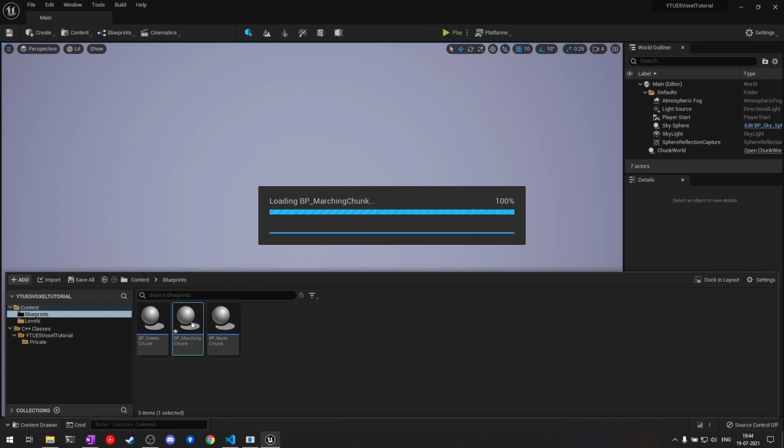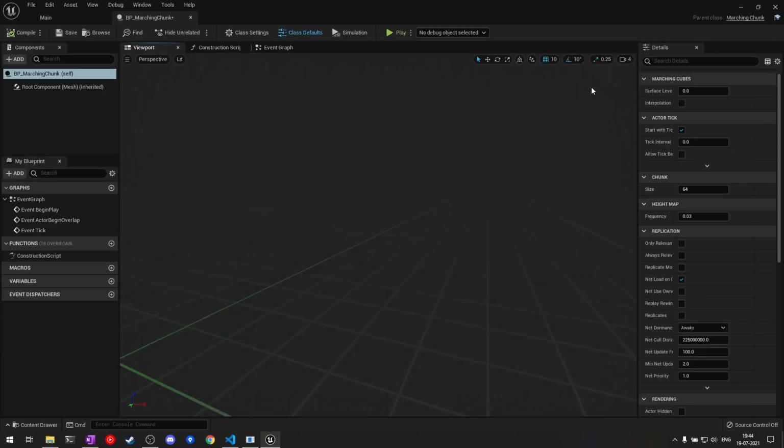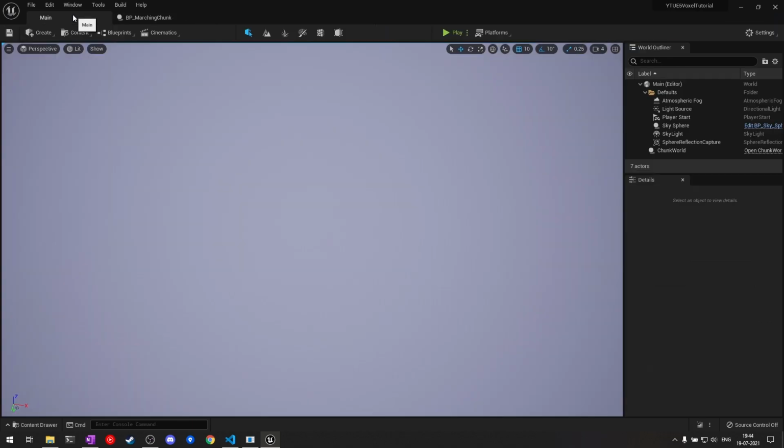And so we can open this blueprint, and this way we can easily toggle on and off the interpolation. First, we'll test without interpolation. So I'll just check all of my values are here. Right, so interpolation is turned off. So I'll just compile and save it.